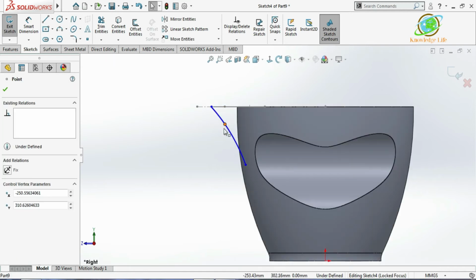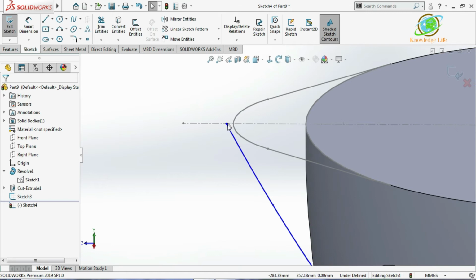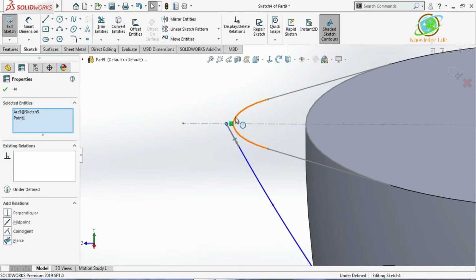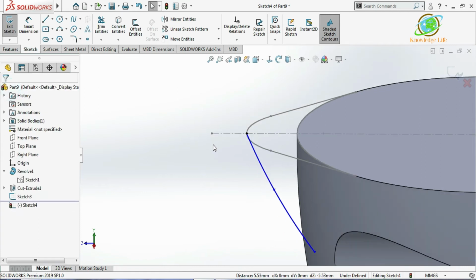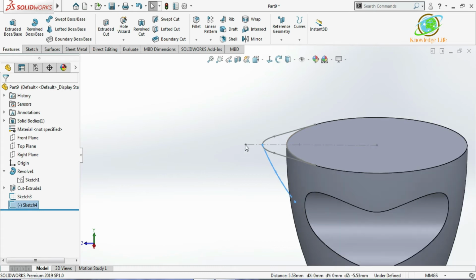I'll make it a little like this. Here I'll adjust it a little bit. This is fine. Now I need to give one relation here. Select this endpoint and this sketch, give the relation here, pairs. Then go for OK. Here also I'm not making it fully defined. So come out from this sketch. You can give a random dimension and you can make it fully defined.